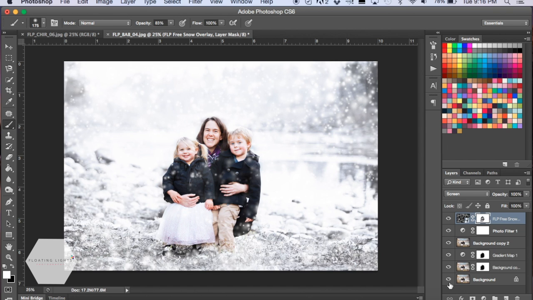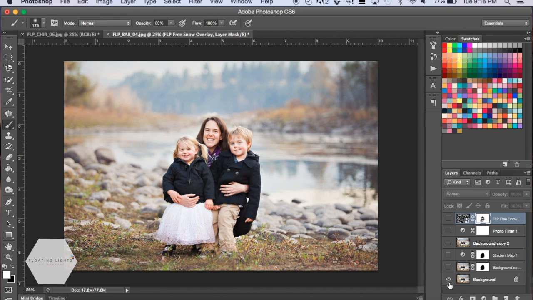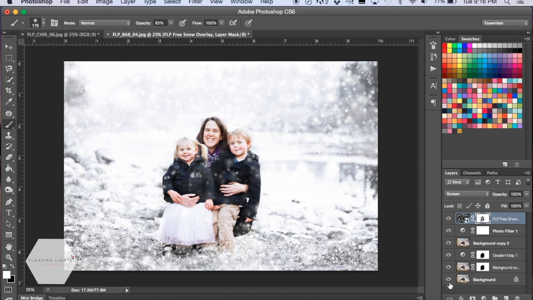So I've used all the same steps as I did in the previous photo, and I'm just going to show you the before. Here's the before, and here's the after. So this is a really versatile technique. It works on almost every photo, and I think you're really going to like it.